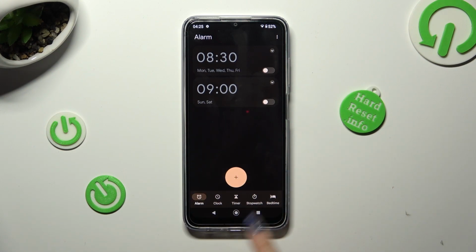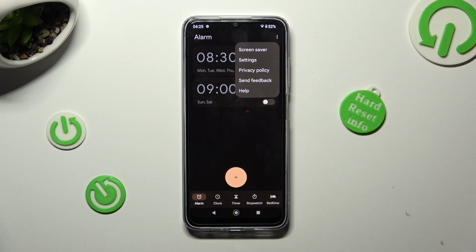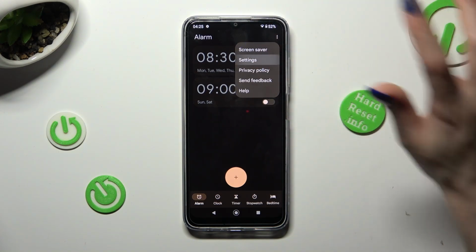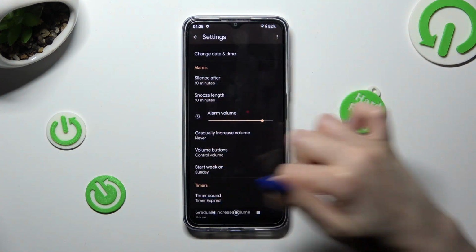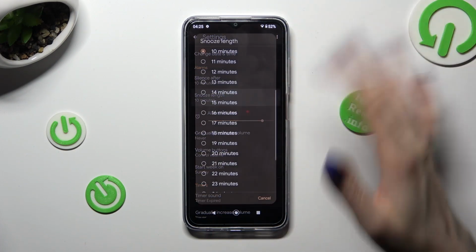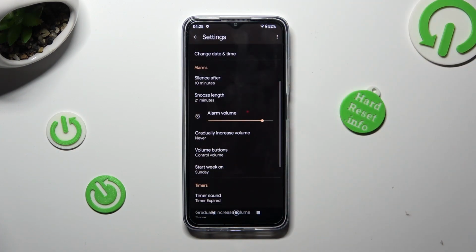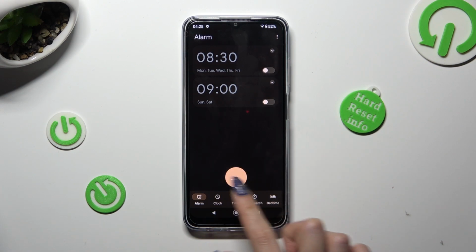Then, before adding your alarm, select those three dots at the top right corner. Tap on Settings and manage all of those options under Alarms however you wish to, like Snooze. When you finished, click on the back button and to add your alarm, select this plus.